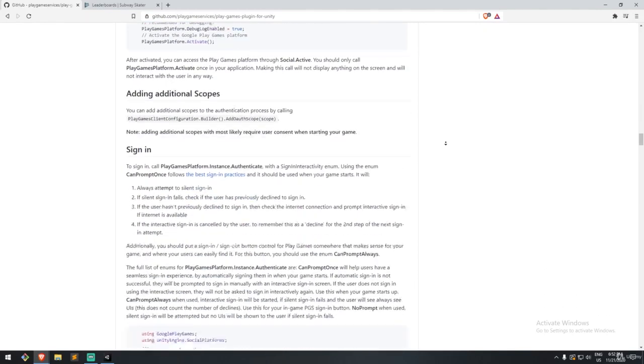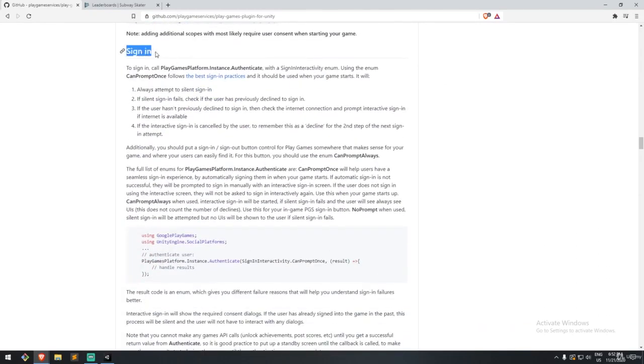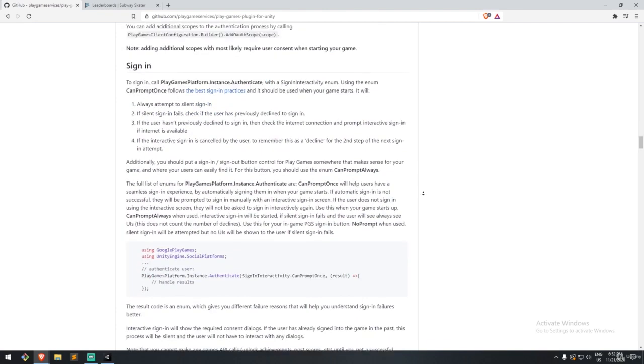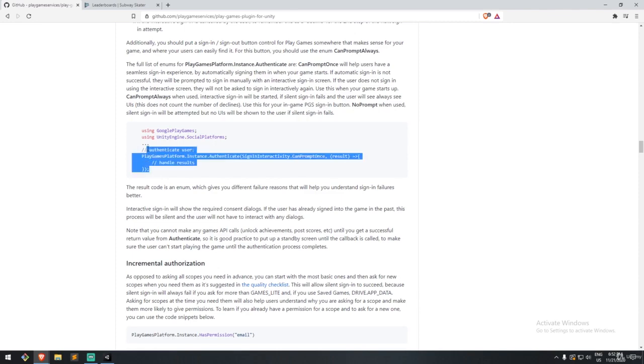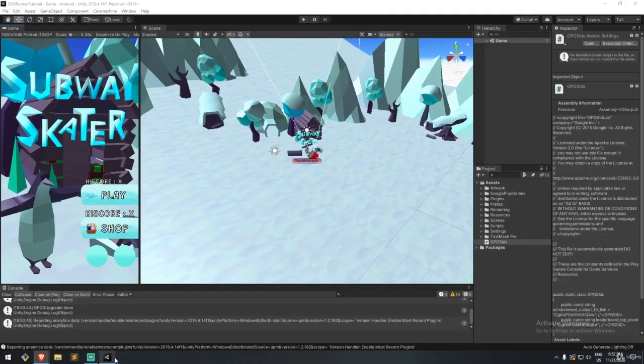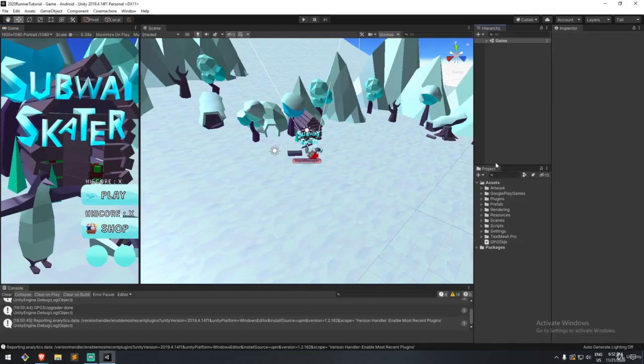Alright, now we're going to go all the way down to the sign in. And to sign in, all we have to do is call the Play Games platform instance authenticate with sign in activity. We can see a snippet of the code right here, and that's actually what we'll be grabbing, and that's what we'll be putting inside of our initial script.